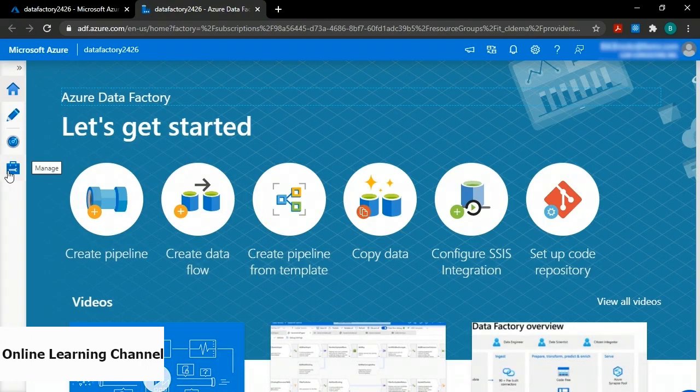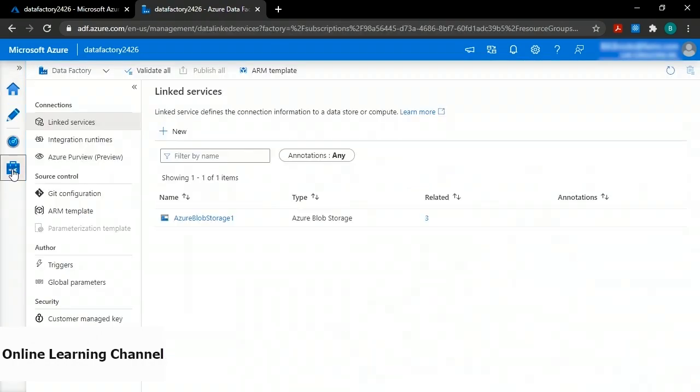If I go to the far left and I choose the bottommost button, Manage, it takes me to Linked Services, and you'll see that I have a linked service called Azure Blob Storage 1. This is connected to that blob storage.